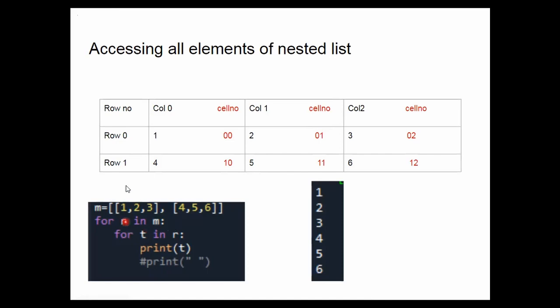So for the row number, two rows are there, that means indices will be 0 and 1. So the first value in R will be 0, and the first value in T, which is the column number, will also start with 0, as there are 3 columns. So for row 0 and column 0, that is cell 0, 0. What is there in cell 0, 0 is the value 1. So we are printing that value. That value will be printed here.